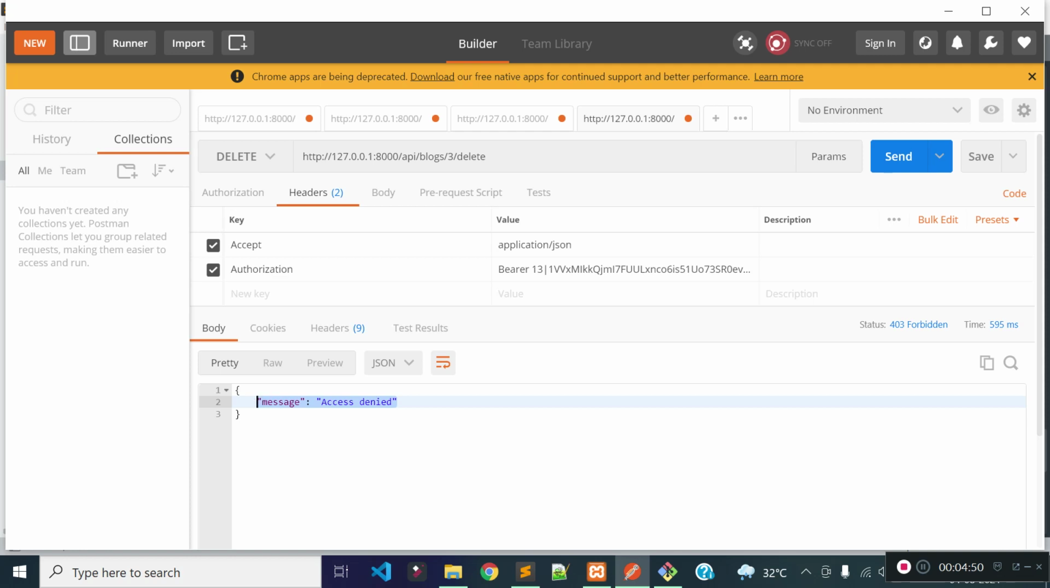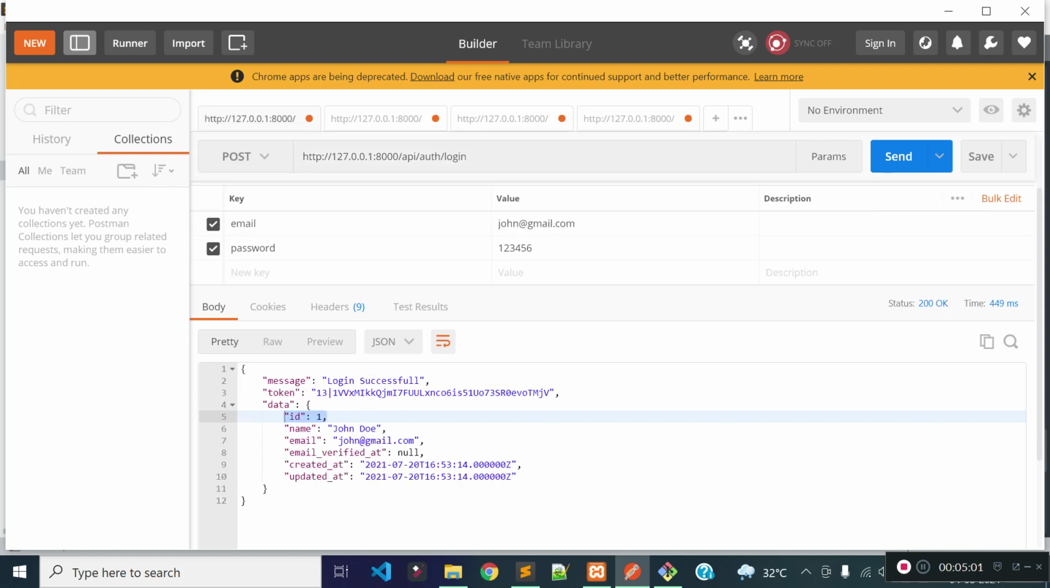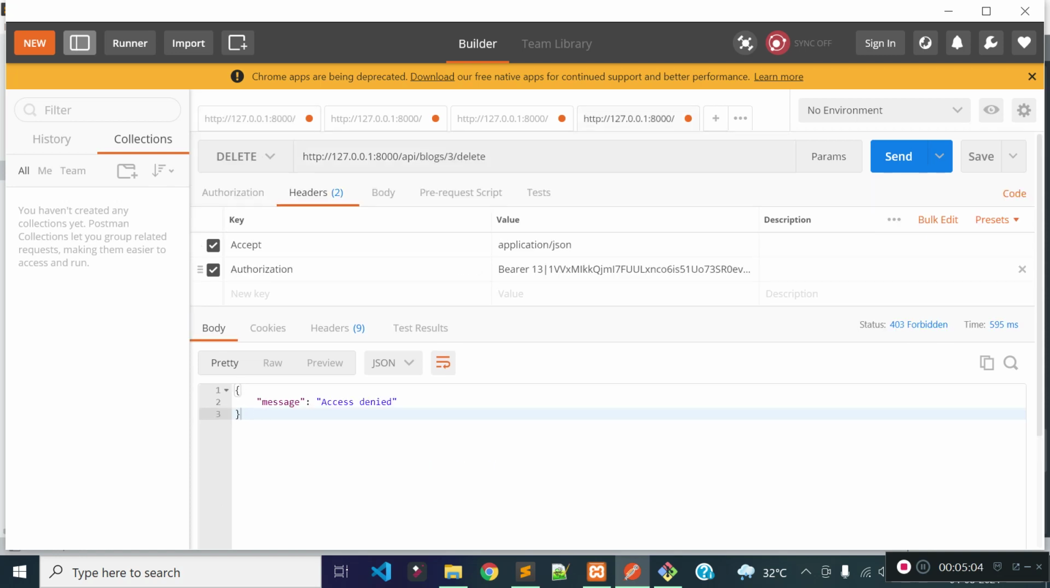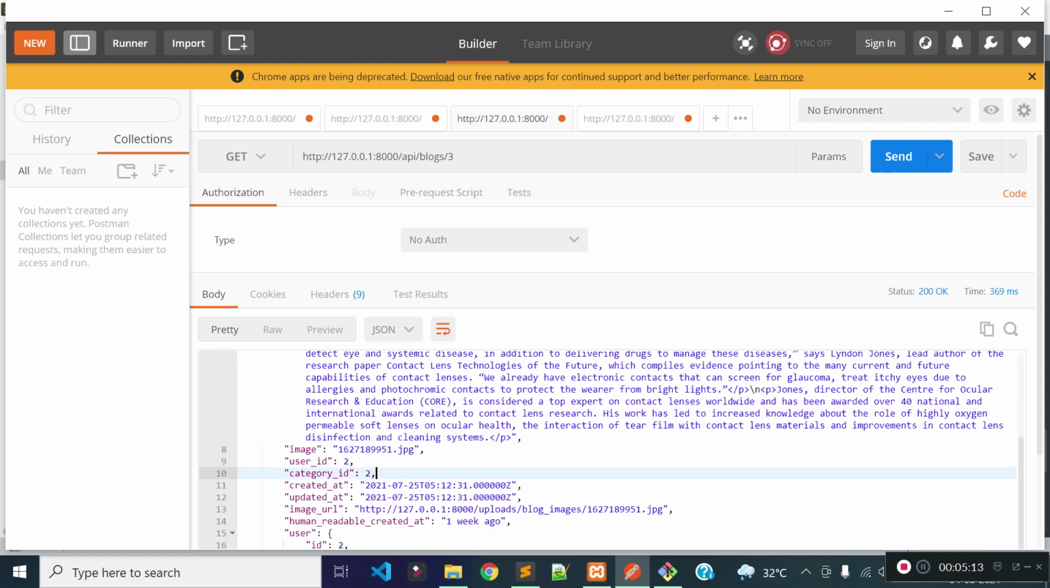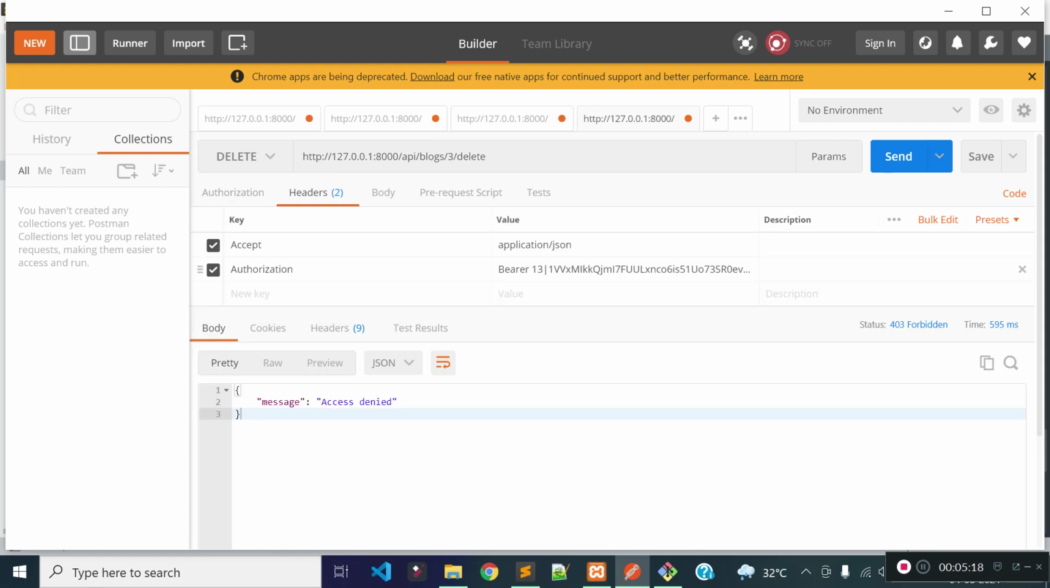Now you see we are getting a different message with status code 403. That means the block of ID 3 is not authorized by user ID 1, because I am providing the API token of user ID 1. Let's check the block details. If I call this endpoint, you see the user ID of this block is 2, but I am providing the API token of user ID 1. That means this user does not own this block of ID 3.